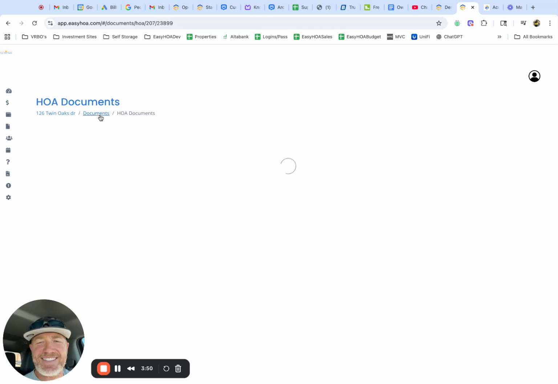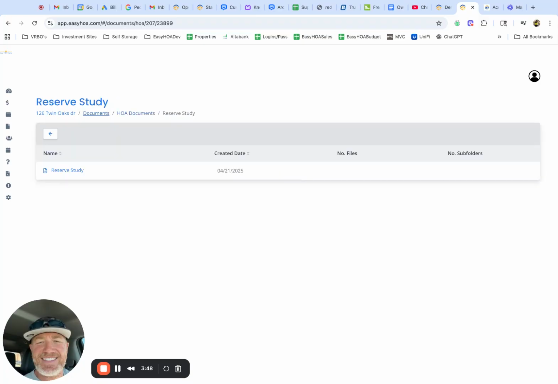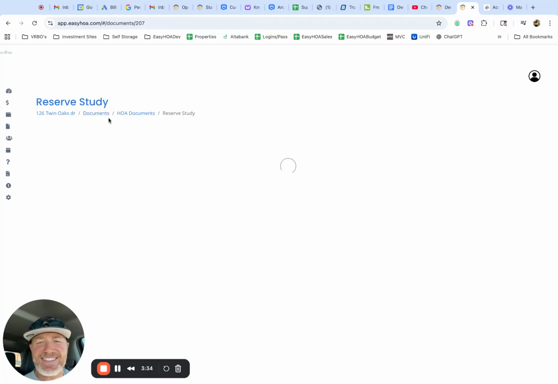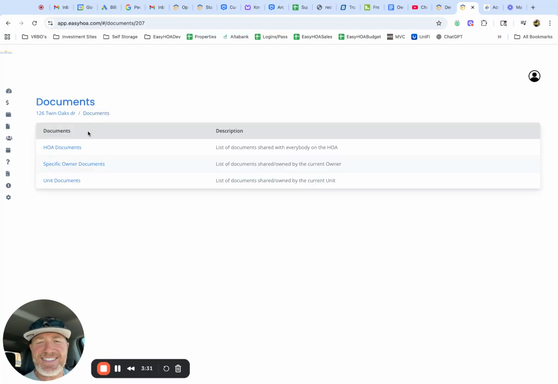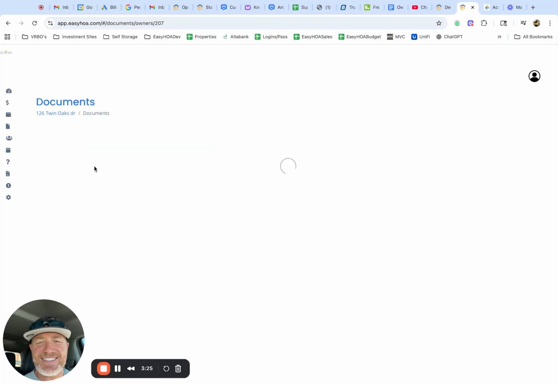It's pretty nice so that when you're an owner, you can actually see all the main documents that help the HOA tick, such as the budget, the financial statements, the CC&Rs, and things like that. The other two sections of documents are specific owner documents and unit documents. And what I really like about these two particular document sections is that you can add to these through the owner portal.